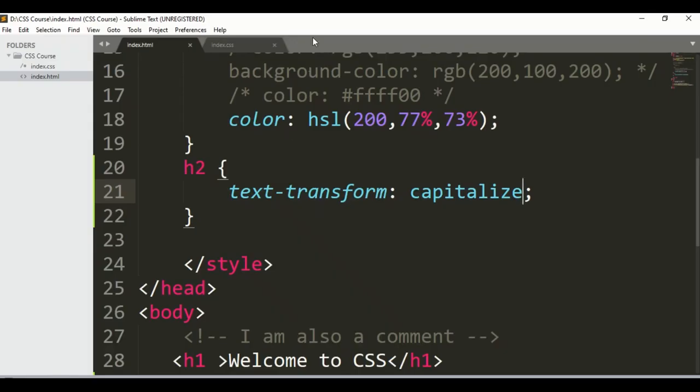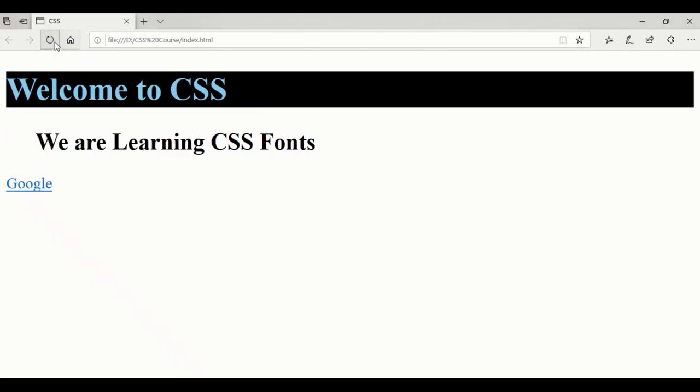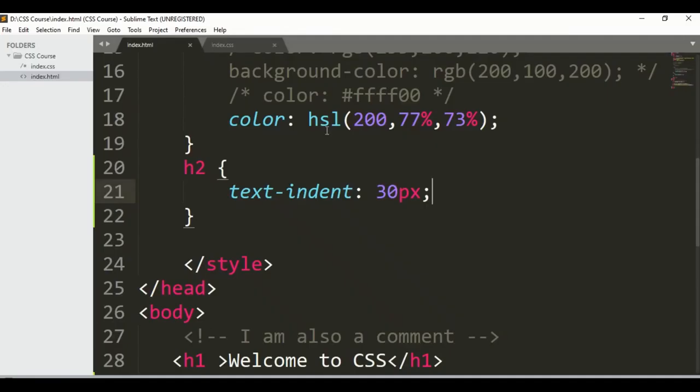Now let's talk about text spacing. Text indentation is used to specify indentation of the first line of a text, you can say. Okay, let's say text indent, let's say text indent 30 pixels, save it and refresh it. Here you can say we got space here, so this one is text indent.